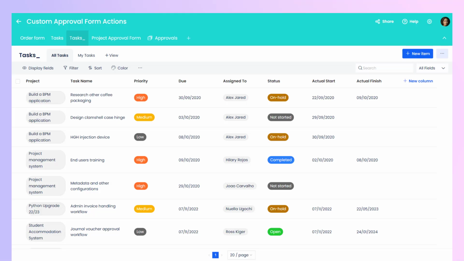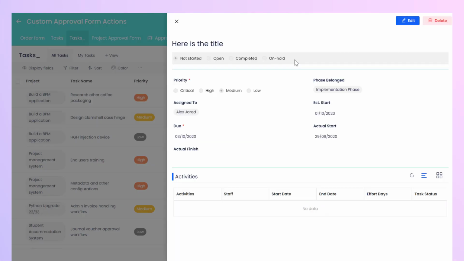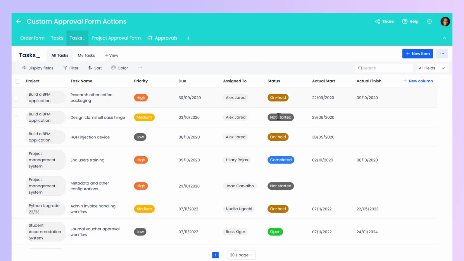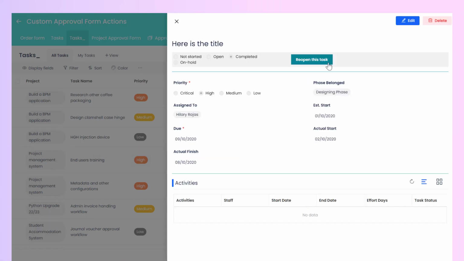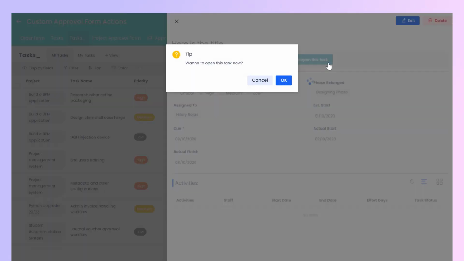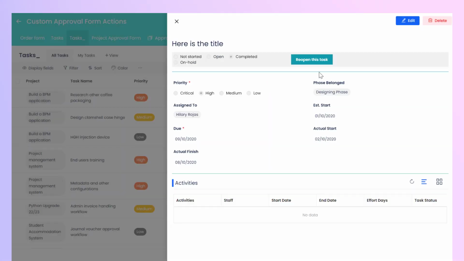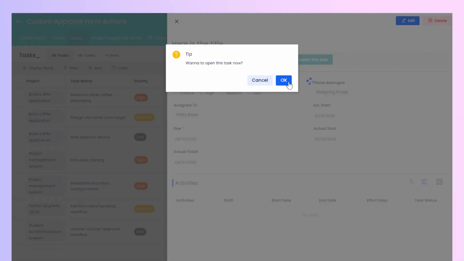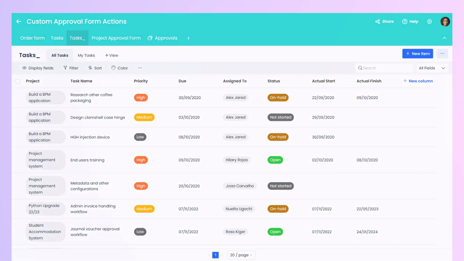Now it's time to test the Reopen this task functionality. If the task's status is not Completed, the button won't appear. If it's Completed, the button will show. Clicking the button triggers a pop-up dialog asking if you want to reopen the task. You can either click Cancel to keep things as they are, or OK to change the task's status to Open.